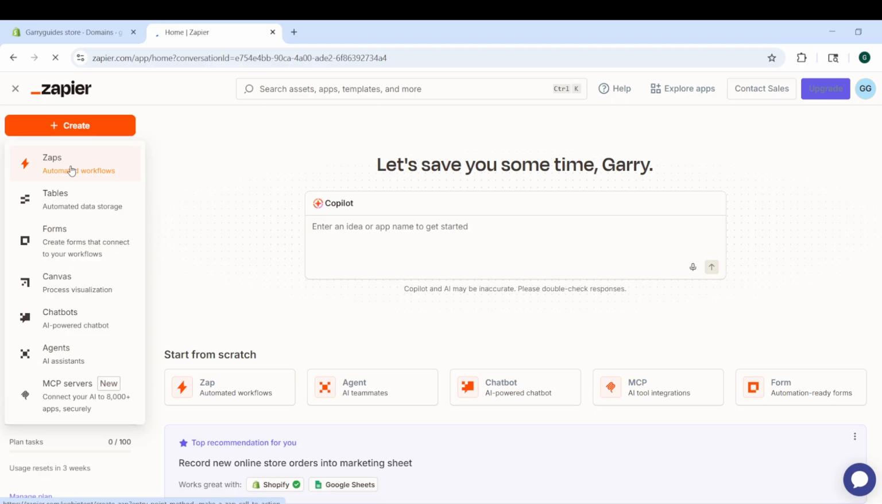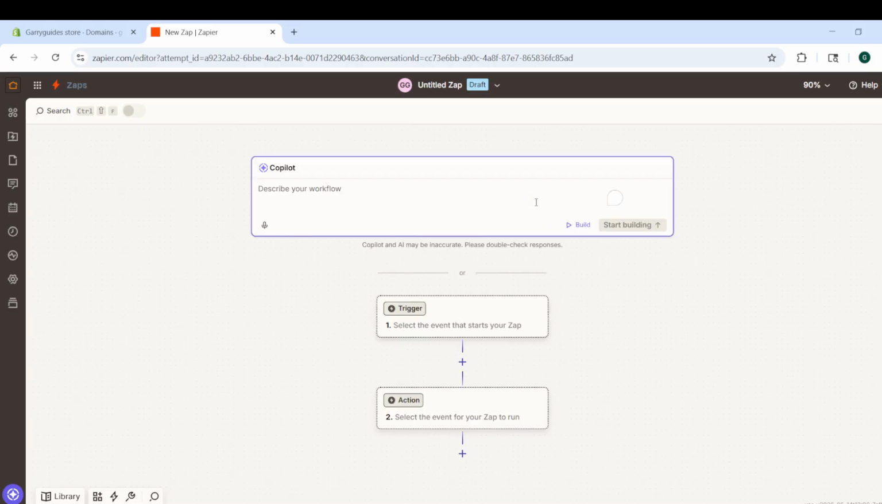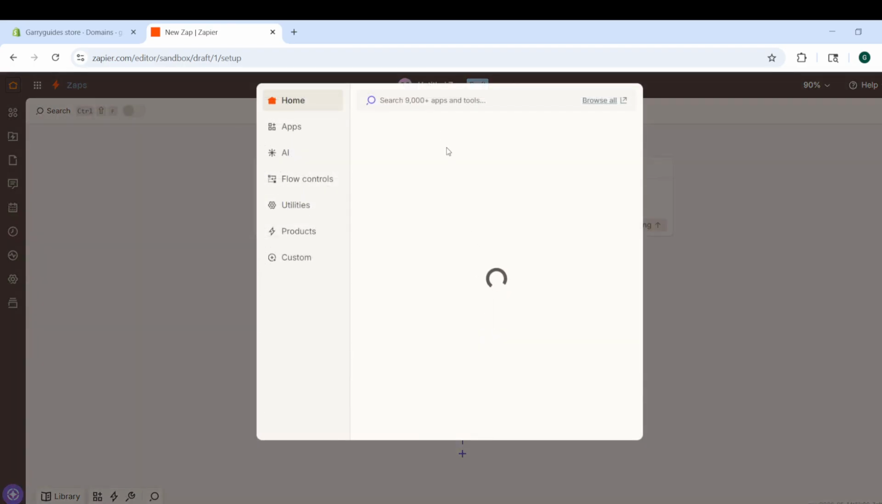In some versions of the interface, you may also see a Create option where you can choose Zap Automated Workflows. Both paths take you to the same setup area where you will build the automation step by step. Next, choose Shopify as your trigger app.